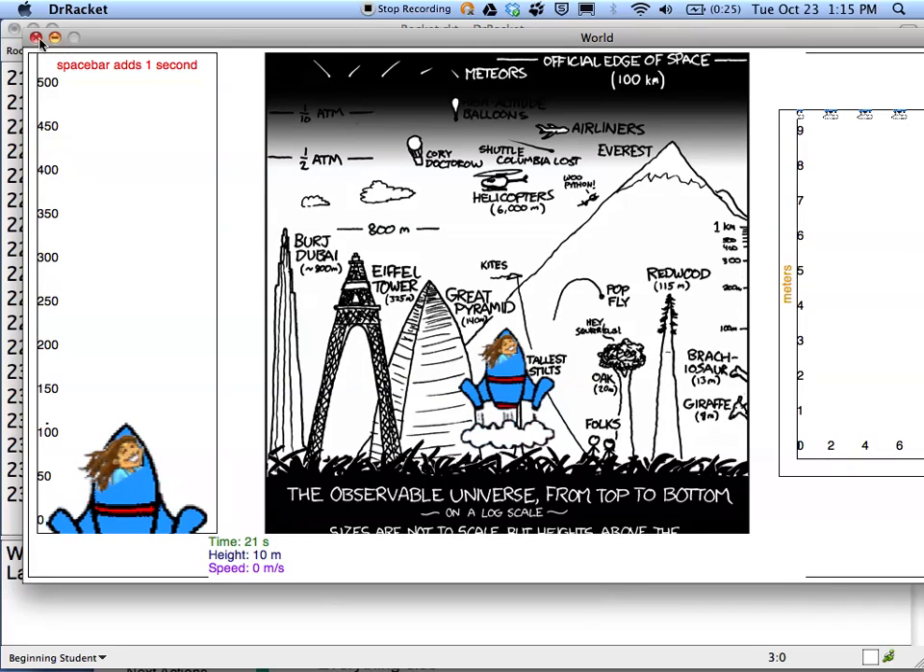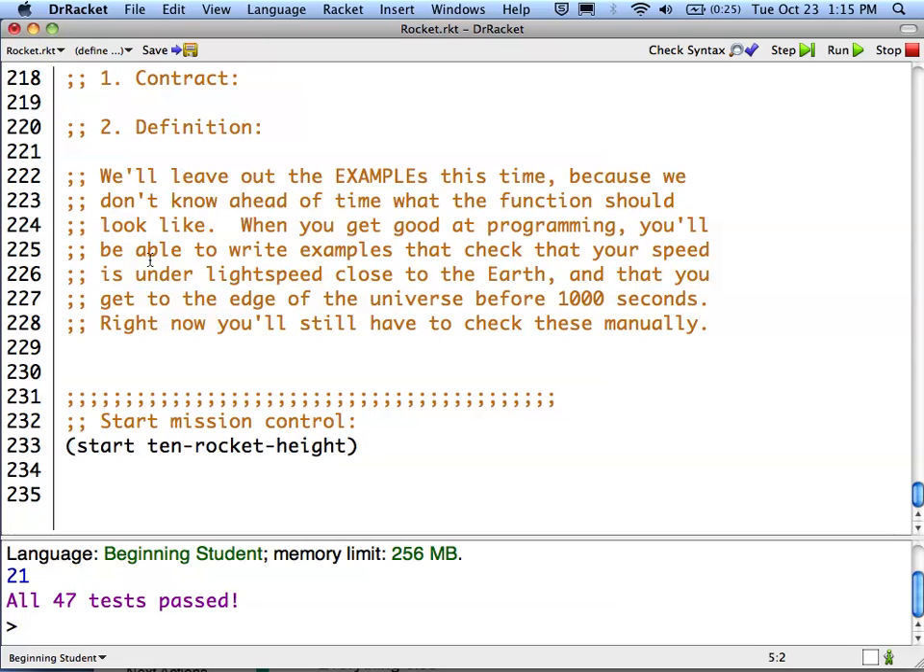Every time that you start a new challenge, you're going to have to close the mission control and go back to the code. So be sure you know how to close that window.